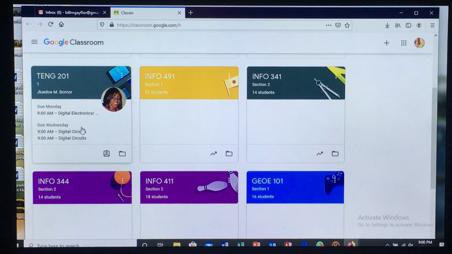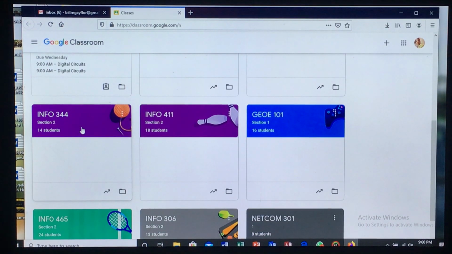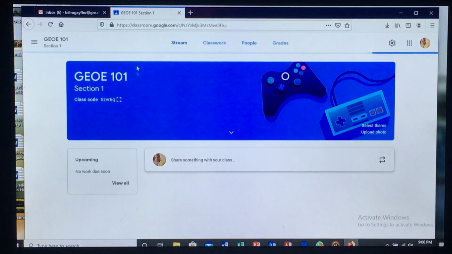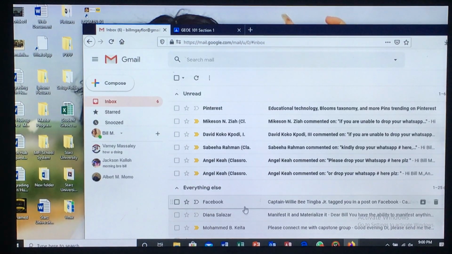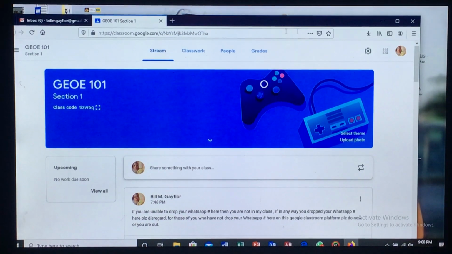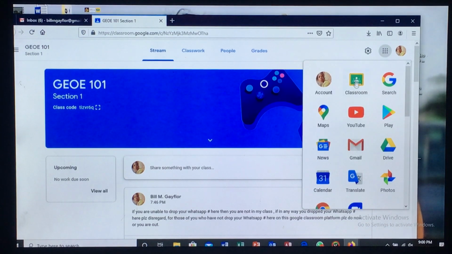For example, I want to log into the Geo 101 class where I have 16 students. You just click on it. As you can see, when you go to the tab here, you have two different tabs open: one tab for your email, to check your email, and another tab for your Google Classroom, because you click here and then select your Google class.